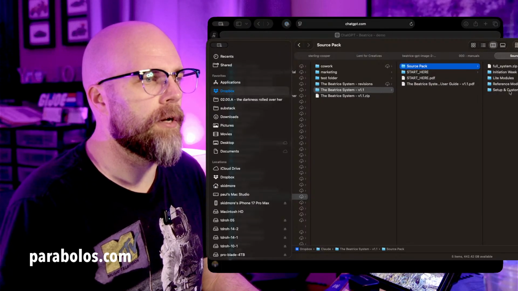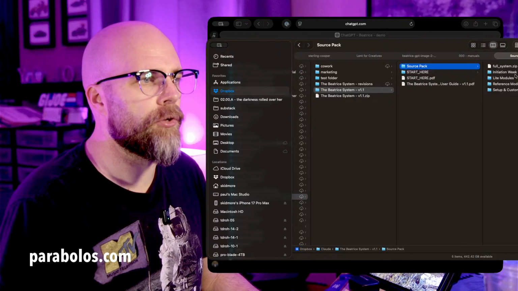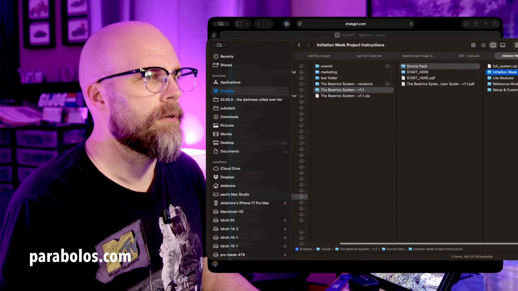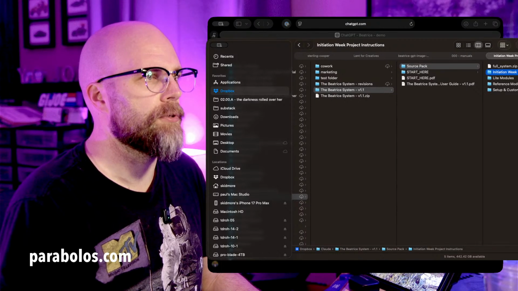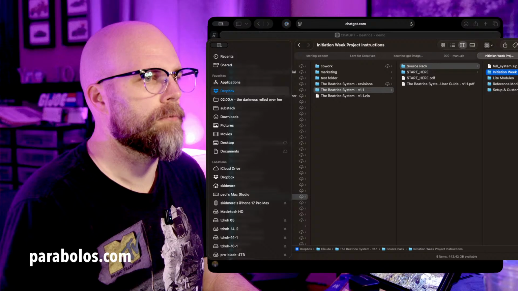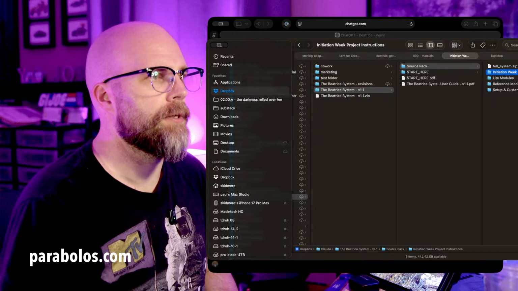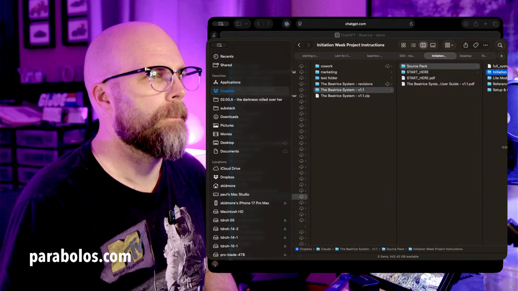So you'll see one of the folders in here is called Initiation Week Project Instructions. Actually, I don't guess you can see that, but let me shorten this up so you can see what we're doing here. I don't know if I'll be able to do this while he's doing all that stuff in the background. There we go.